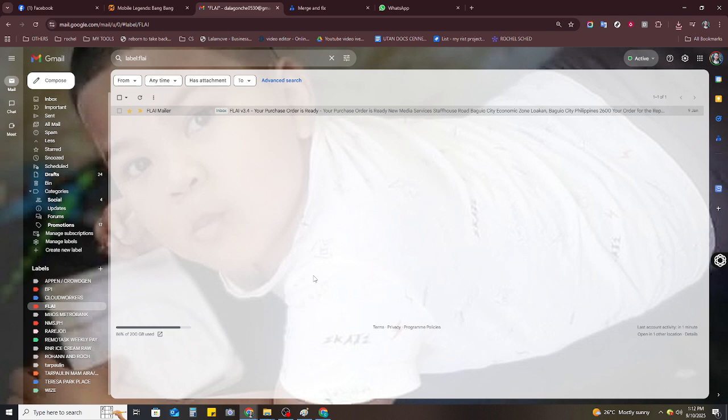Once logged in and you've entered your Gmail dashboard, pay attention to the bottom right corner of the screen. This section contains valuable information about your account's recent activity. Here, you'll find an option labeled Last Account Activity. Click on Details right next to it.